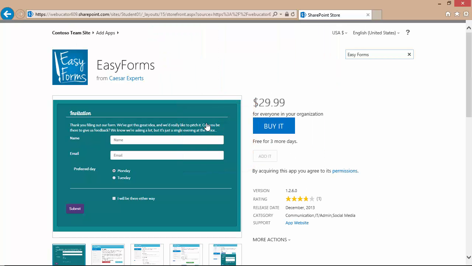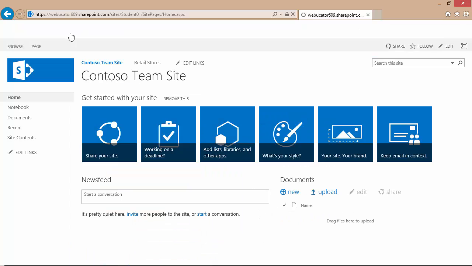If I click the link, this will take me to a page that describes the app, and this includes an option to buy it, or I can add it for testing purposes. Now I already have the EasyForms app installed on my site in demo mode, so I'm going to navigate back to my team site and try it out.